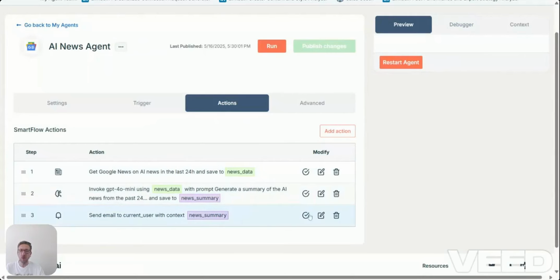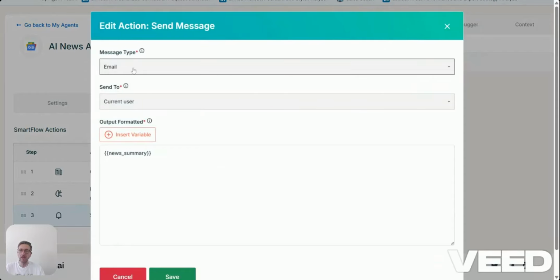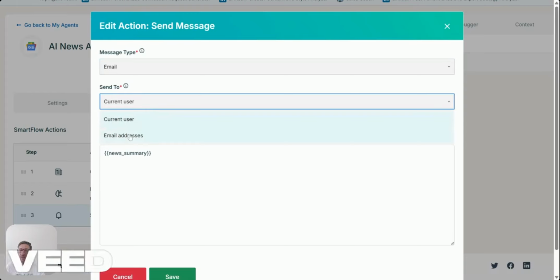And we move on to the last action, which is to send an email, so we select the send message action. Message type, email, and you can choose the current user or enter other email addresses. Current user is the user who is logged in. So if you log in, the email will be sent to your own address. If someone else uses it with a different account, it will go to their own email. And here we simply enter the summary.